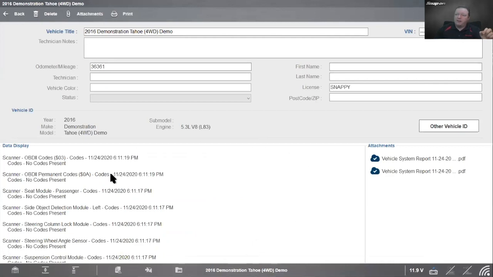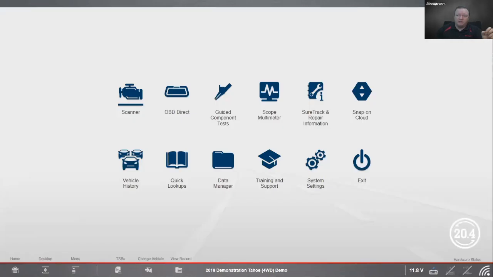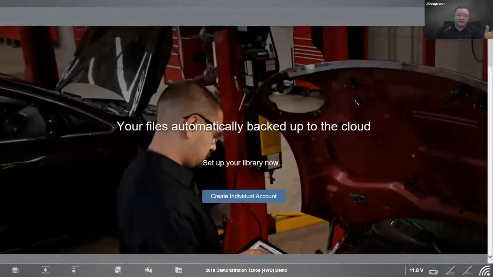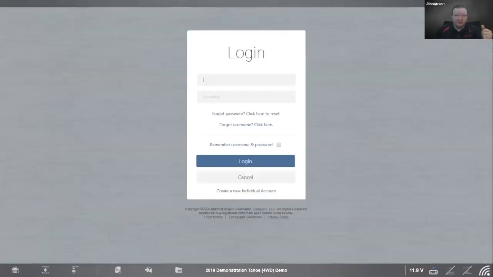And then also, as I said, it goes up to the cloud, right? So if I go to my home screen and go to the Snap-on Cloud screen, we can talk about this for a second. As I said, this is a free service. It'll upload automatically once you have the tool registered with the site. And once again, it is free to register for the site. So let me pull in here.